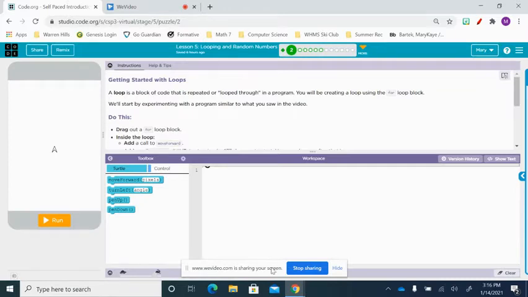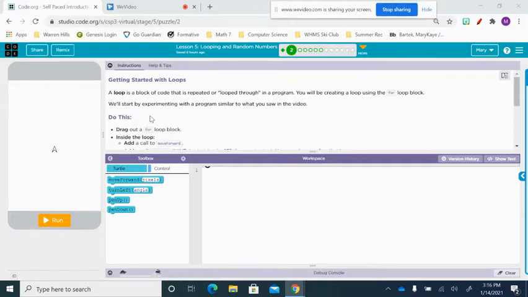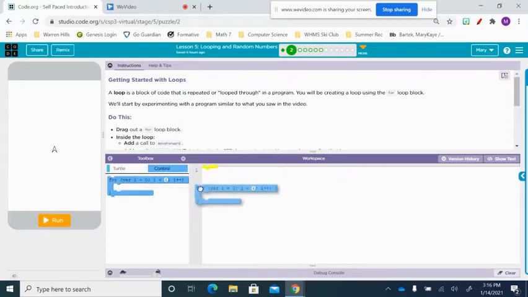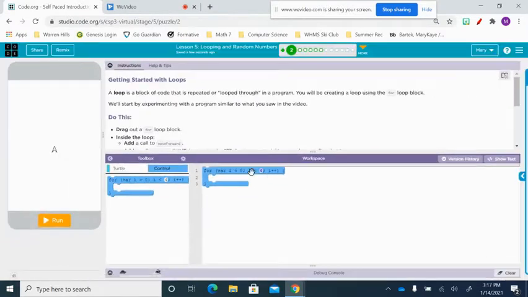All right, now that we watched the video on loops, let's get started with our tasks. So it says getting started with loops. A loop is a block of code that is repeated or looped through in a program. You will be creating a loop using the for loop block. So that's in our control part of our toolbox. And this is what we have to drag out to get that loop started. This number 4 right here indicates how many times that loop is going to run.